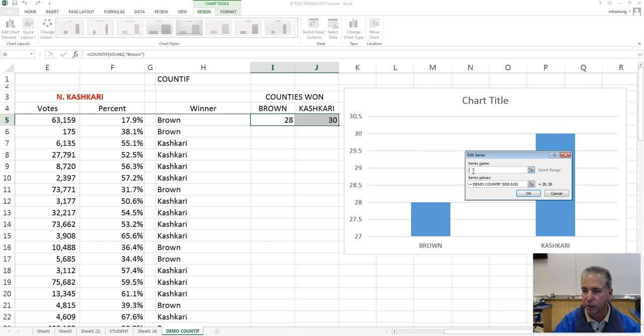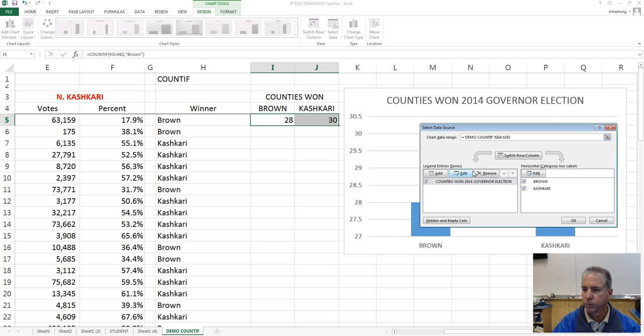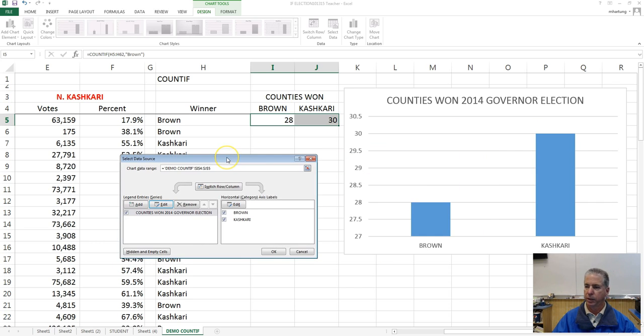And let's call it Counties 2014 Governor Election. Let's see how that looks. So there's our 28 for Brown and 30 for Kashkari, clearly indicating that he won more.